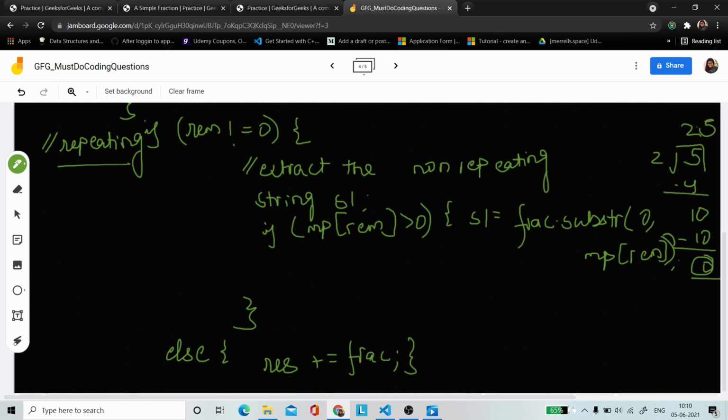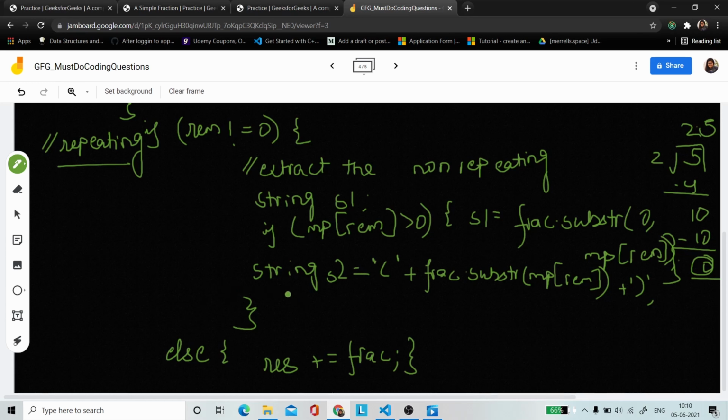And if it is not the case, like there is no non-repeating part, then you will just store the repeating part in another string, let's say s2, and you will enclose it in bracket, like this is the repeating part. So this is fraction dot substring from the map of rem to end, whatever it is. So it will extract the repeating part and you just enclose it in bracket.